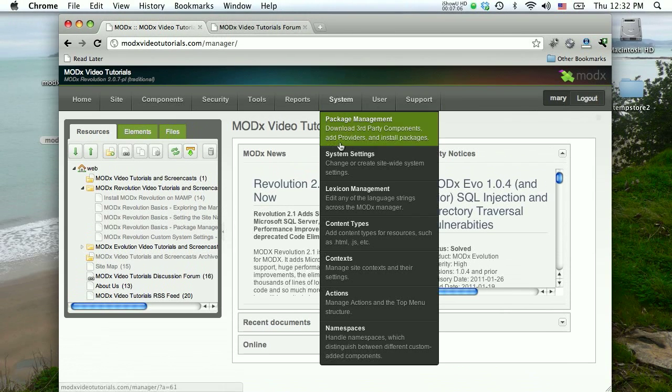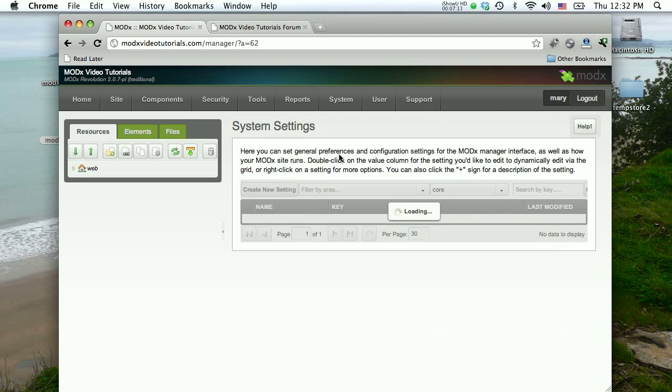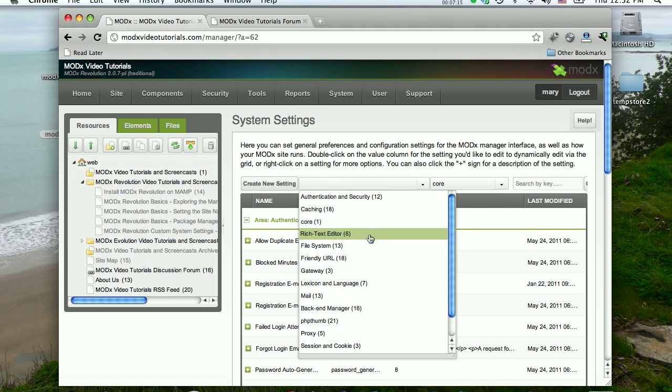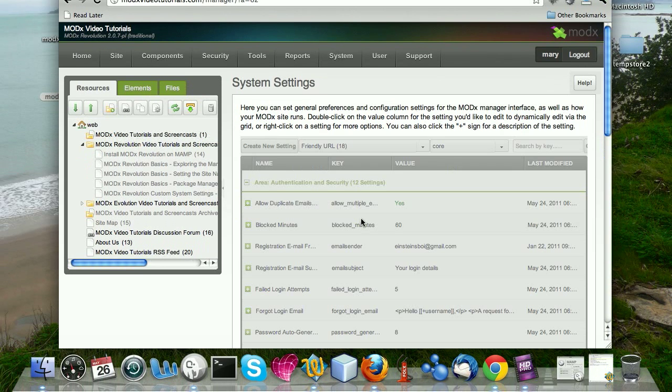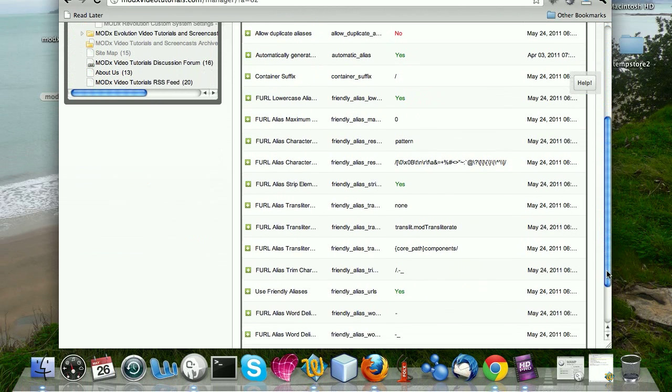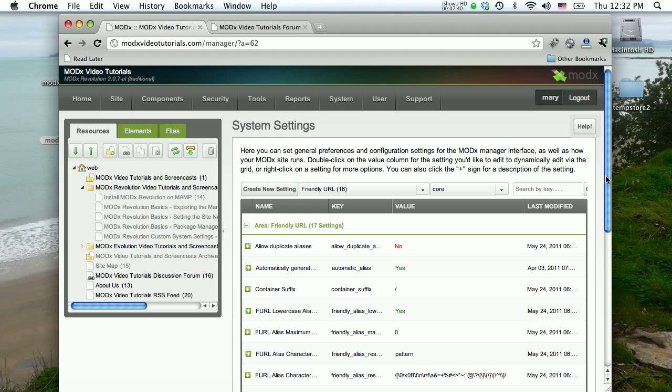So again, I'm going to go into system settings. I do have friendly URLs enabled on this site. I'm going to filter by area. Again, if you don't have friendly URLs enabled, you don't need to worry about this. And I'm just going to go all the way down and turn this one off. I'm just going to turn it to no. Okay, and that's that. I'll click outside and it saves it. All right, so I have steps 0, 1, and 2 covered.